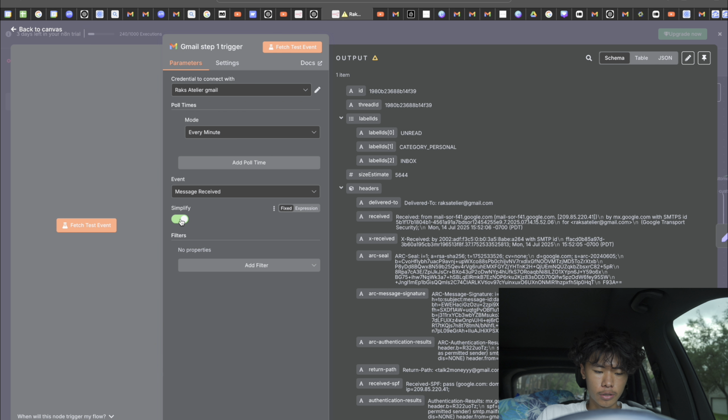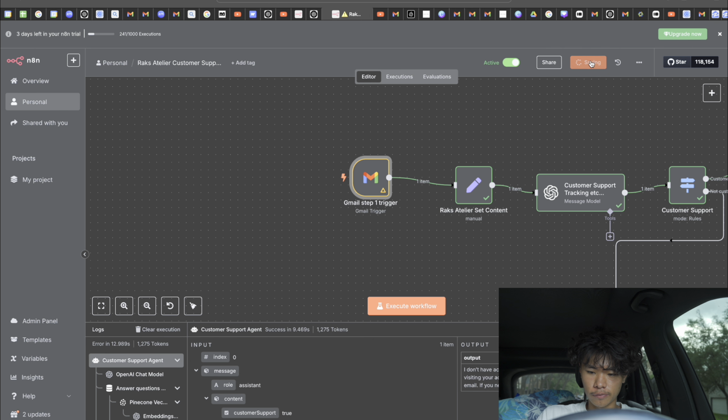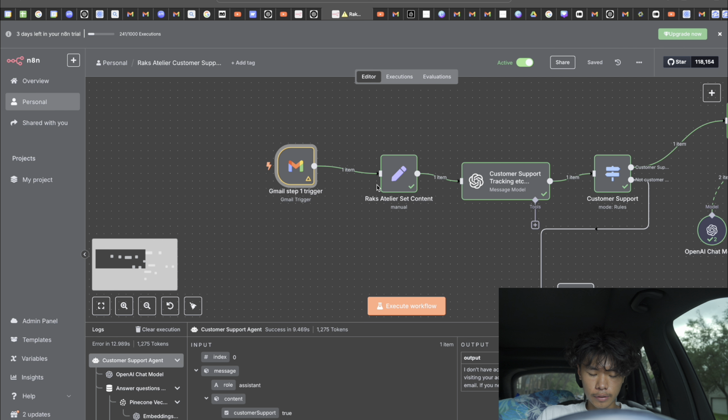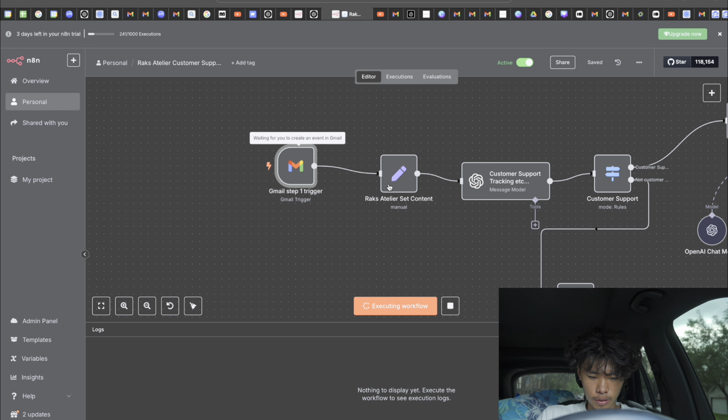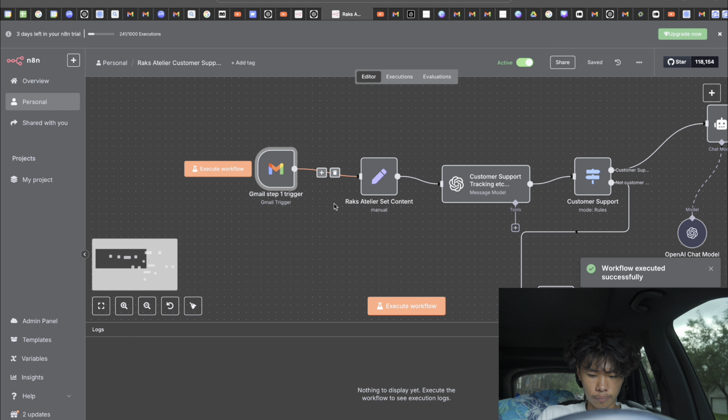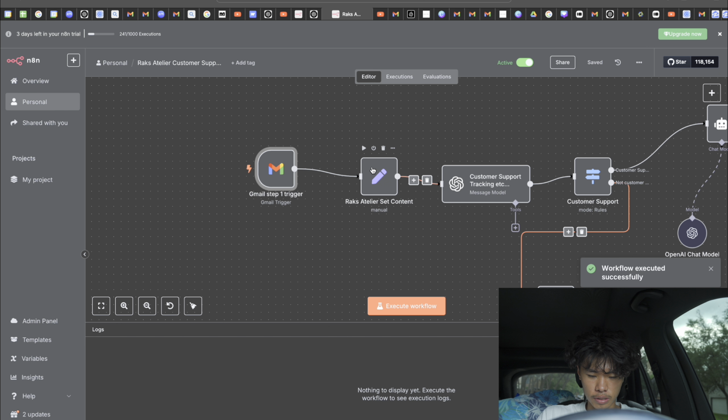Then for simplify, usually it's on; you want to turn it off, so make sure it's turned off. For the purpose of the video, I'm just going to save it. Then once you're done with that, you can just execute the workflow. Workflow executed successfully.